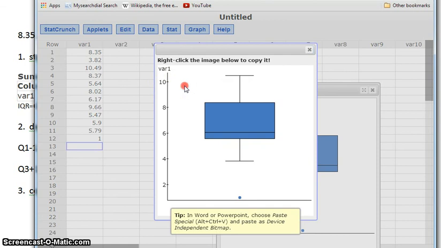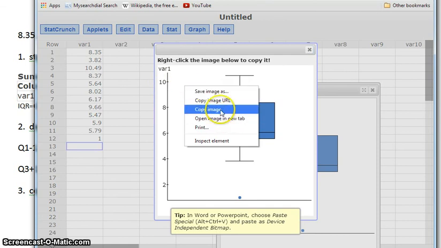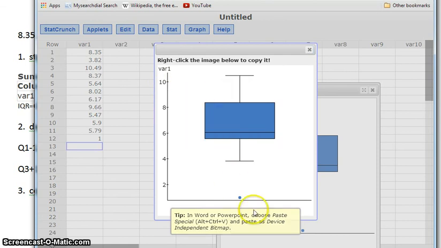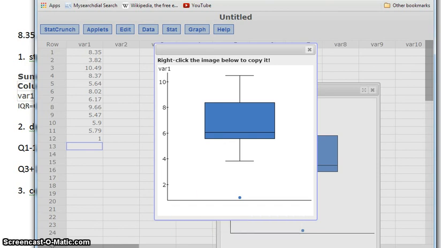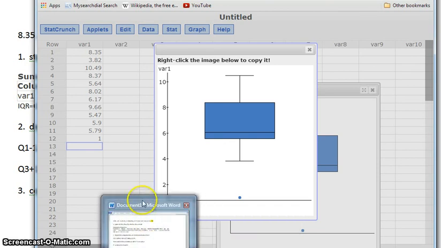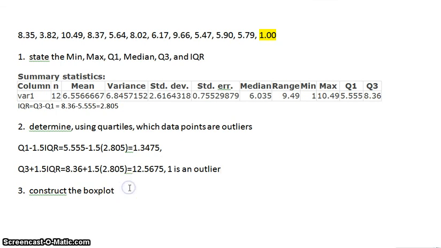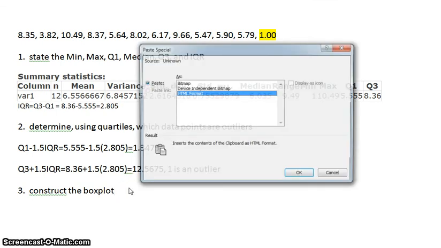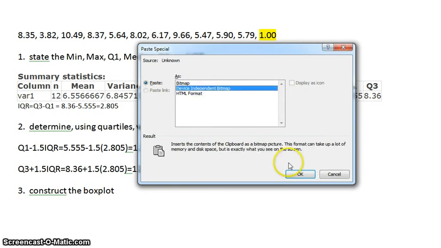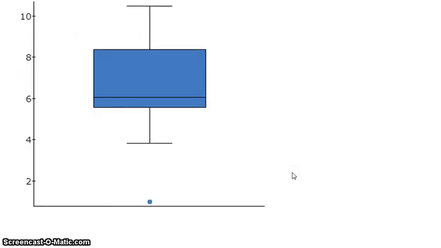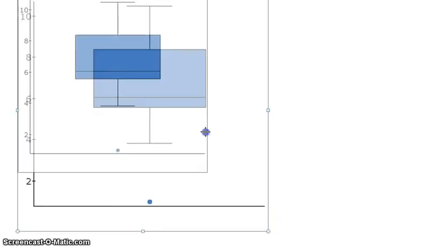And here we want to copy the image, and then it tells us how to do this when we go back to PowerPoint, and I always forget it. Choose Paste Special, so it's Alt Control V and then Device Independent Bitmap. So Alt Control V and then pick Device Independent Bitmap. Alright, so that's how to do it.